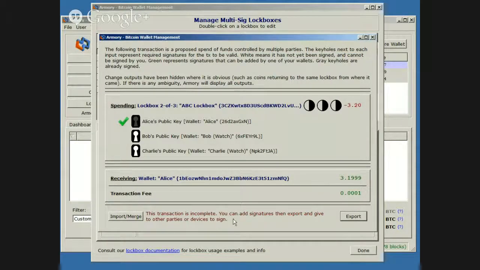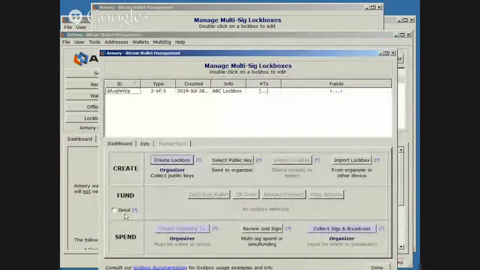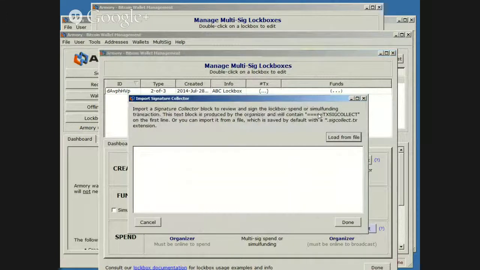So now that we've done that, we can come over to Charlie's instance of Bitcoin Armory, and Charlie will go in. And here's where we see the second button in use. We'll click on review and sign. And if a file had been sent in an email, we would load it from there using this button.